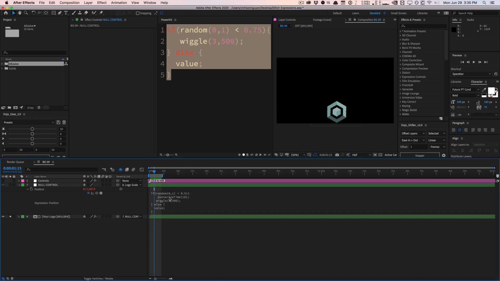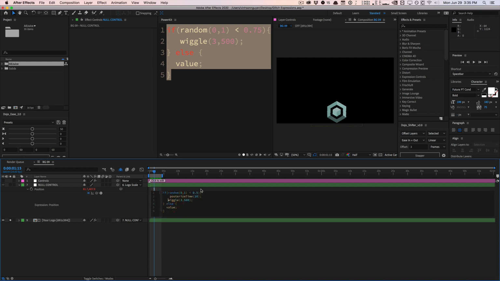And so yeah, you're still going to wiggle 3 times a second and modify by 500, but this posterized time will define the frame rate of this expression. So this expression is only going to be wiggling and updating its values every 10 frames. And so we kind of artificially cheated and created a very choppy movement.